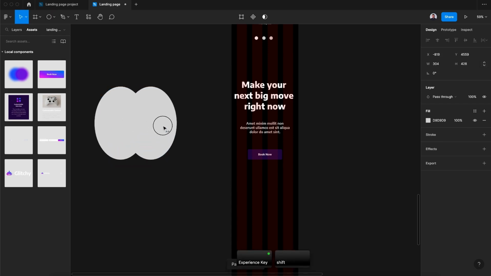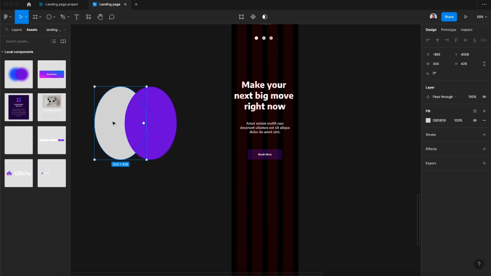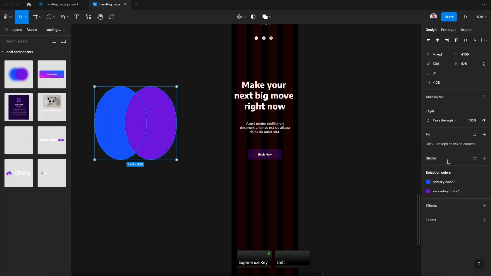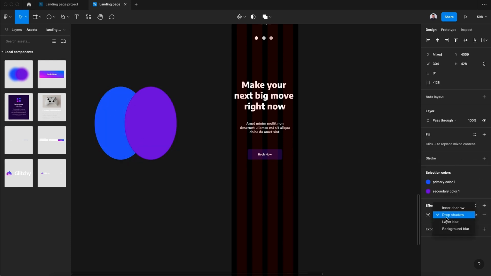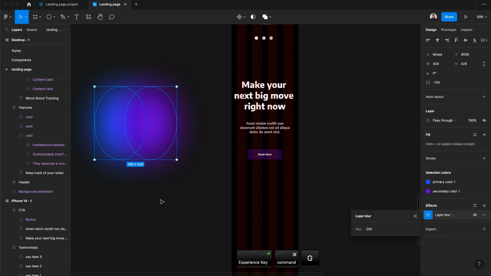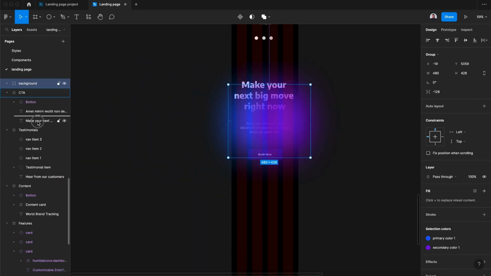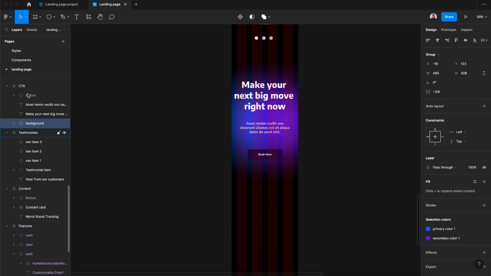Next, let's pick the circle tool and let's draw a first circle and hit Command C and Command V to duplicate. This will be the background of my call to action. So let's go to Fill and add second color 1 and here primary color 1, and let's just add an effect, layer blur, and 200. All right, let's group that. Name it background, and let's drag it inside our call to action and to the bottom of our call to action.